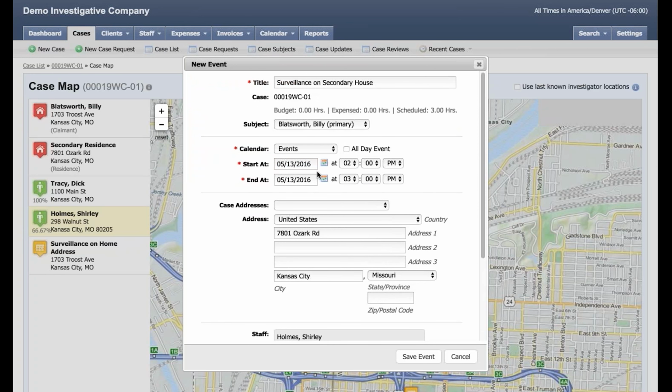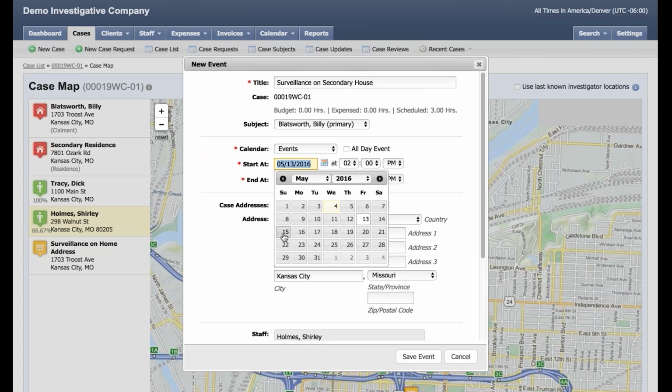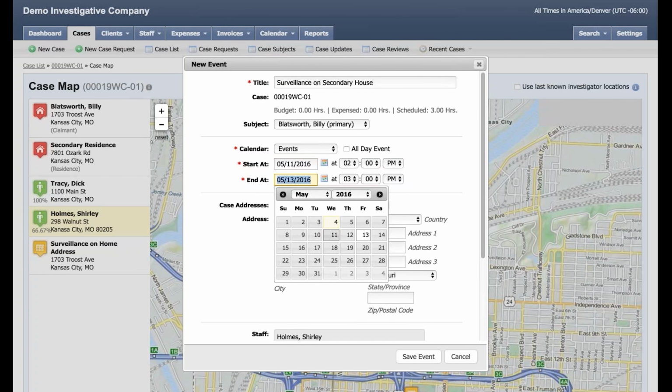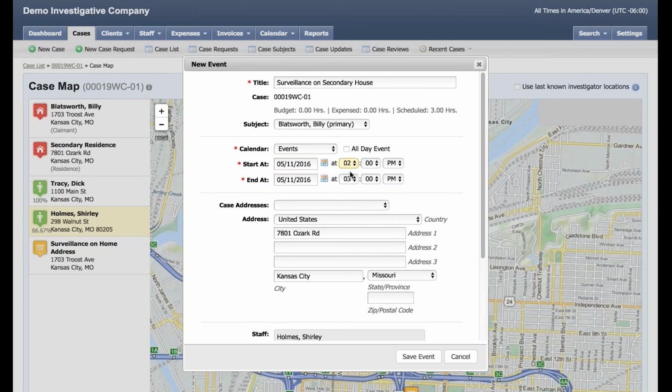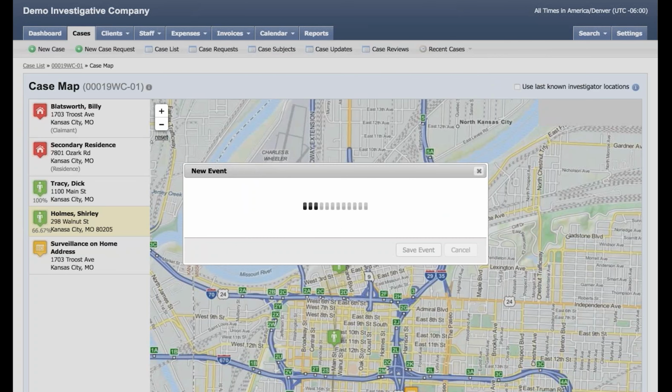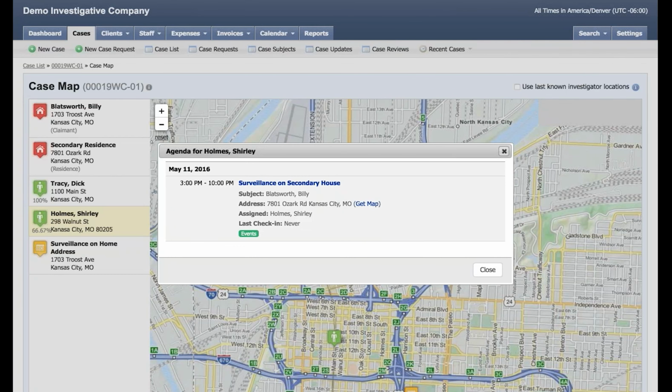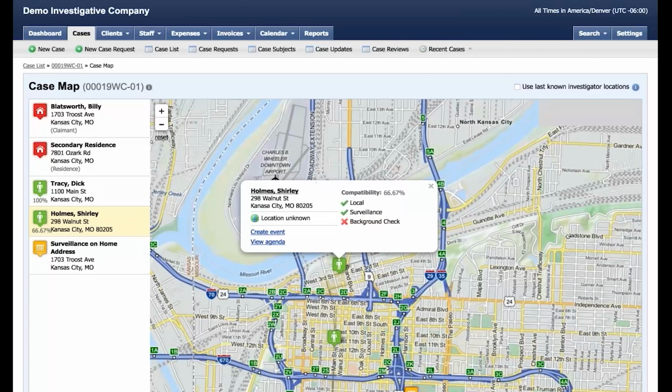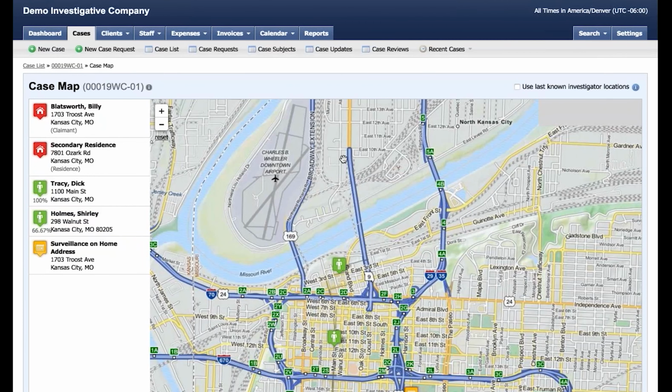Oh, I have to set it in the future. Actually, I want to have it for the 11th. Make sure that both of those line up in the time. Great. All right. Great, I get the overview there.